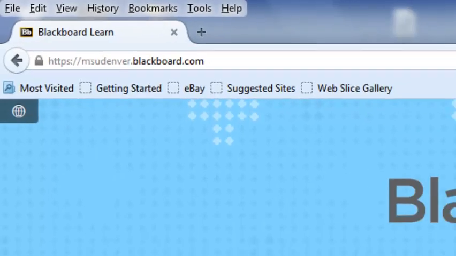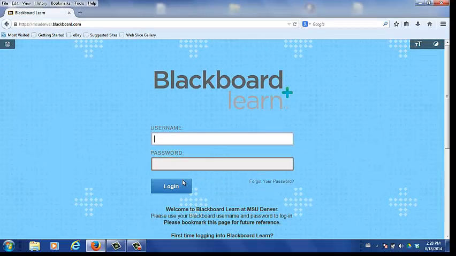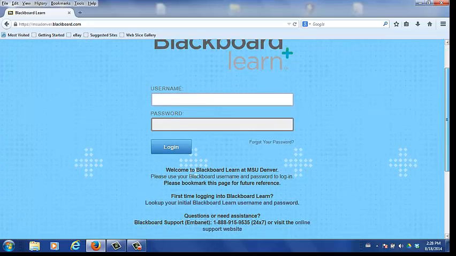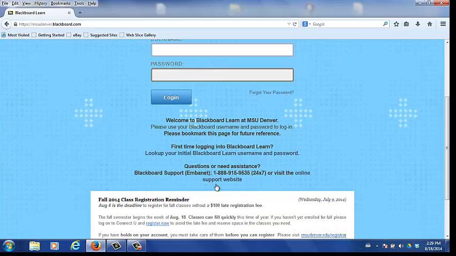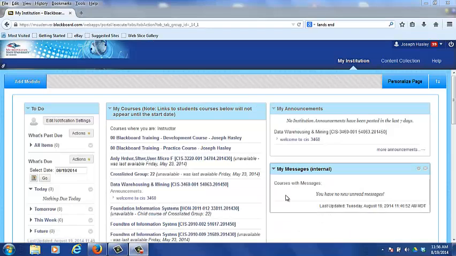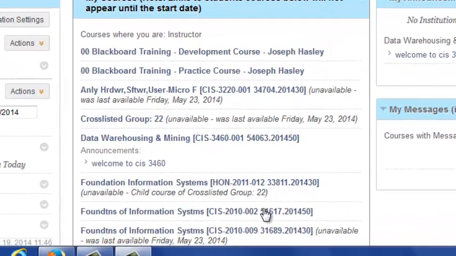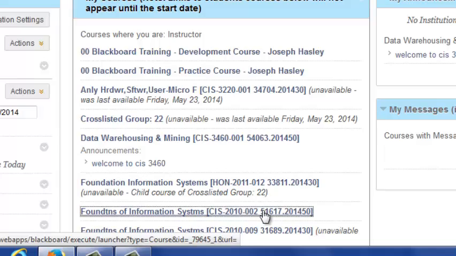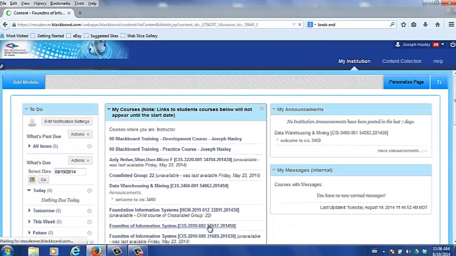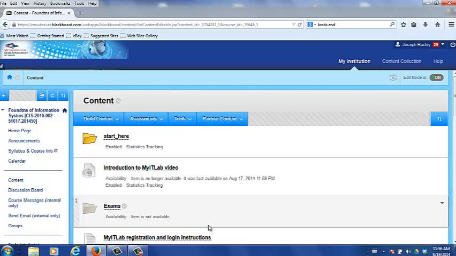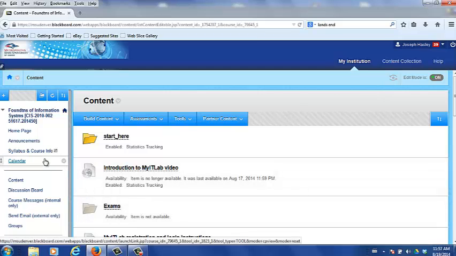If you know your username and password, you can enter them and go ahead and log on. If you don't, you can follow the instructions down here to look up your initial Blackboard Learn username and password. Once you're logged into Blackboard, you can select the course that you want to go to. And once that pops up, of course, you can navigate within the site.